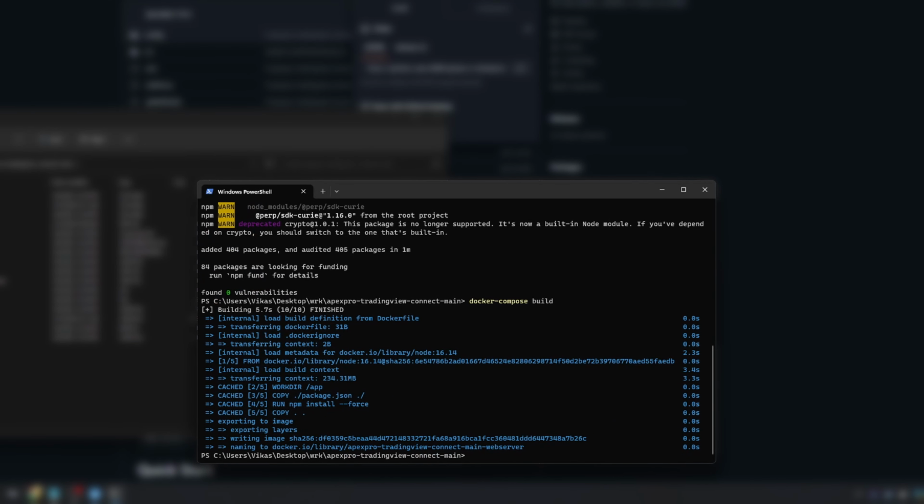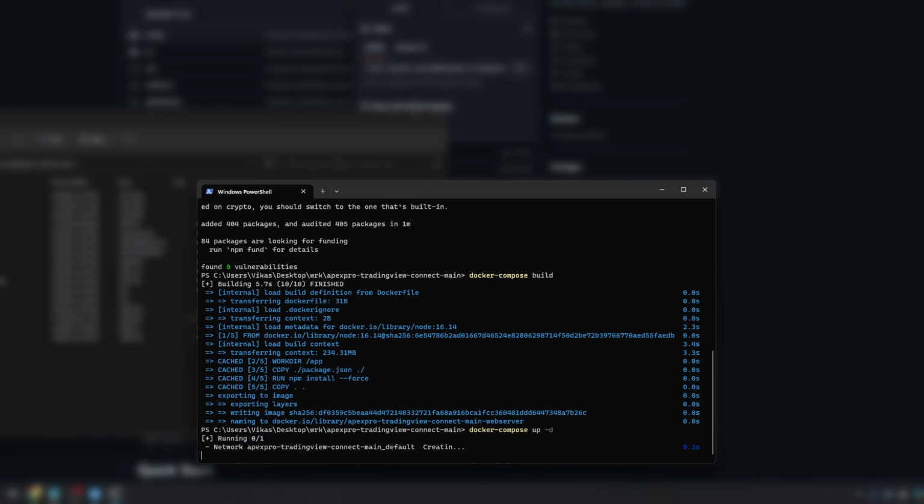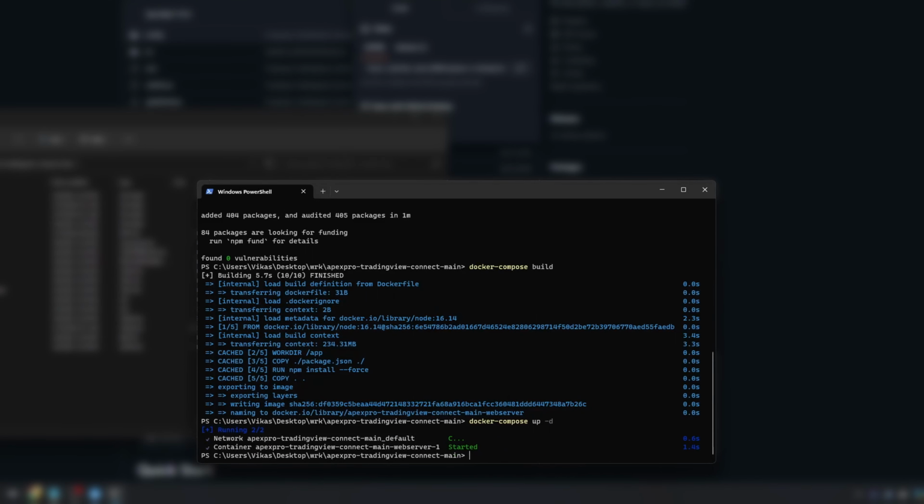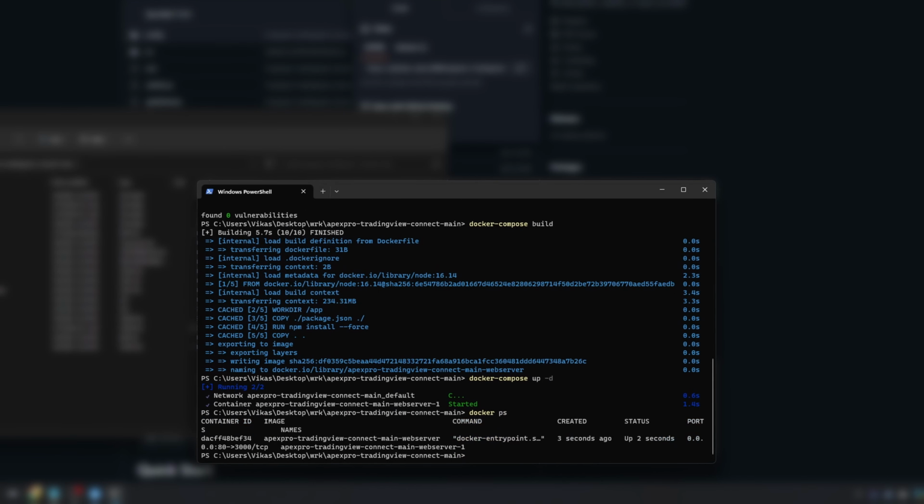After Docker has built the container, just start the container by typing docker-compose up -d and press enter. We can see a container is running by using the docker ps command.